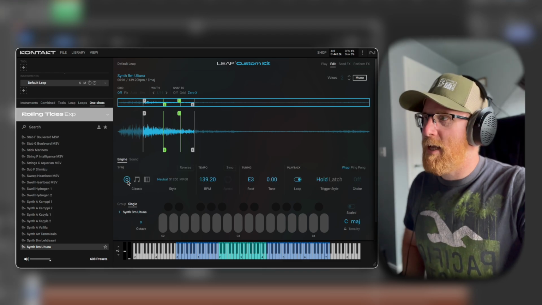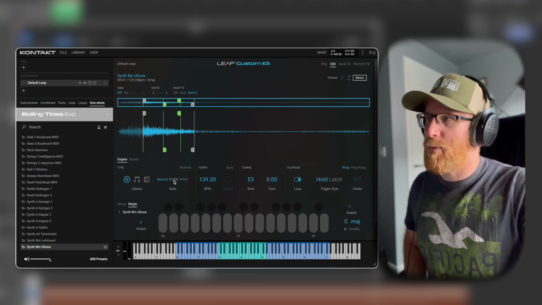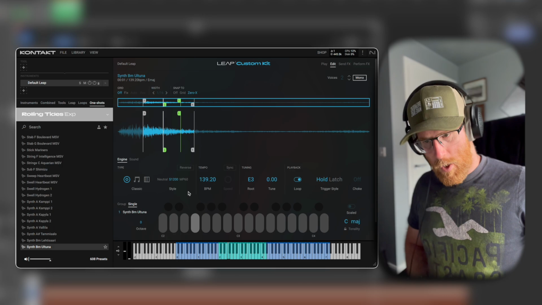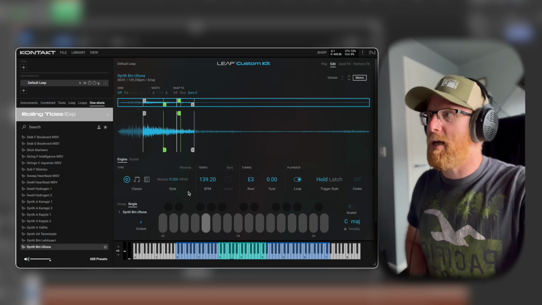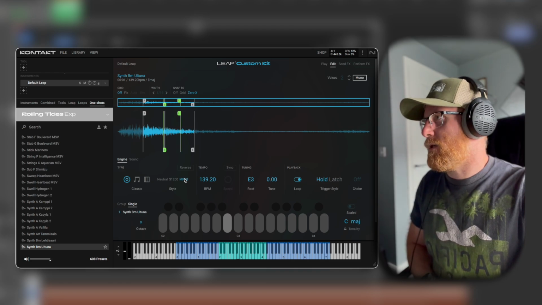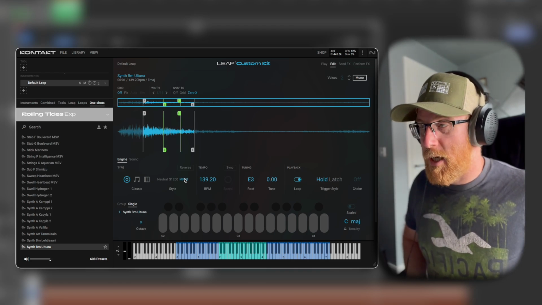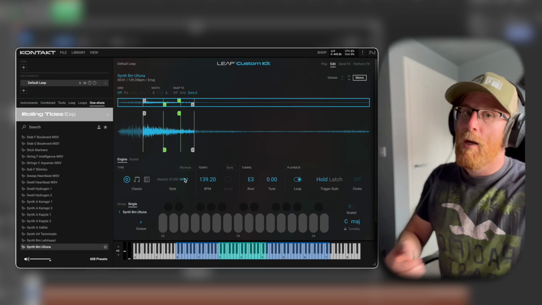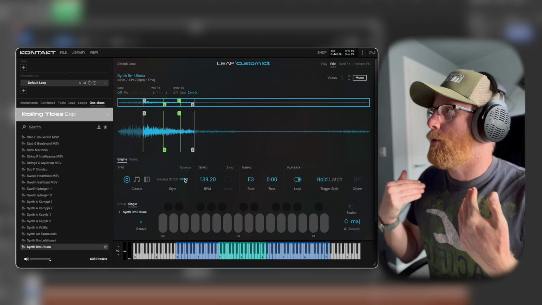Another touch in engine, if we go into classic mode, we can switch on the SP1200 or the MP60 emulation as well. If you want to grit those samples up just a touch, much like you could with Machine. And that brings us comfortably into Leap.